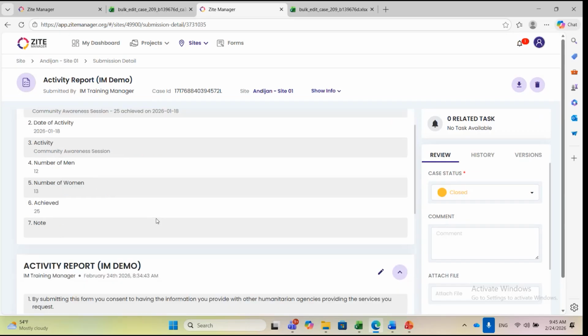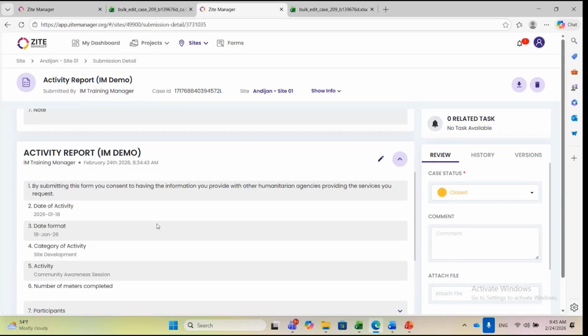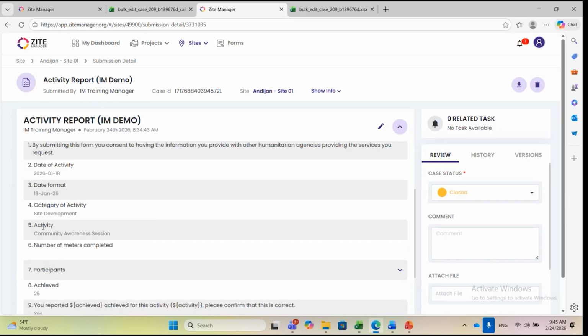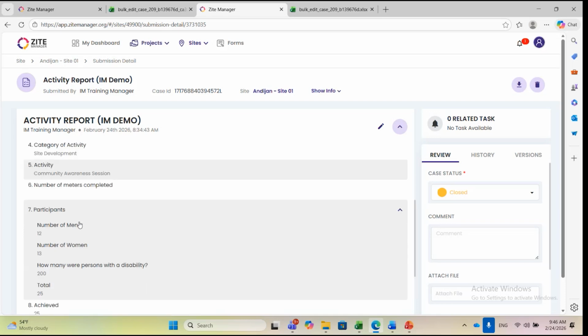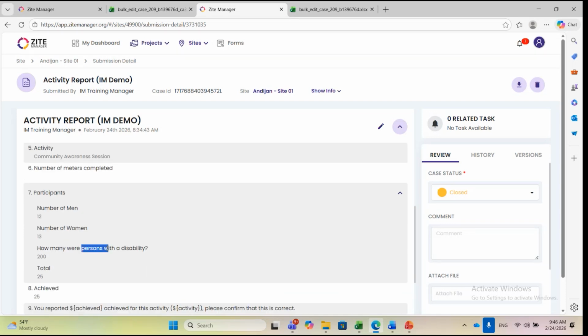And we can see that the category of activity we changed into site development. And so that's been changed over there. We'll go into participants and we can see that the change to disability has been made over here to 200.